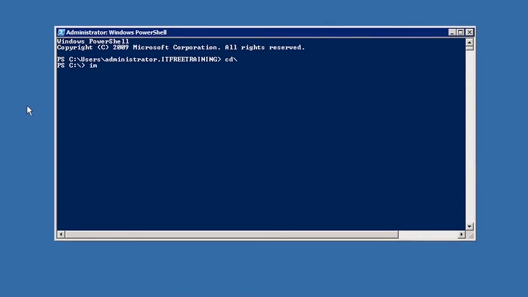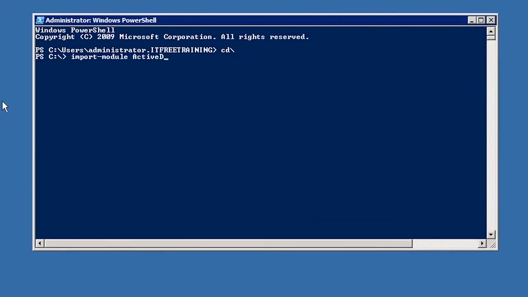The first command that I will run is Import-Module ActiveDirectory. This command loads the Active Directory module, which allows Active Directory administration to be performed from PowerShell. If you do not run this command, all the other commands will fail.